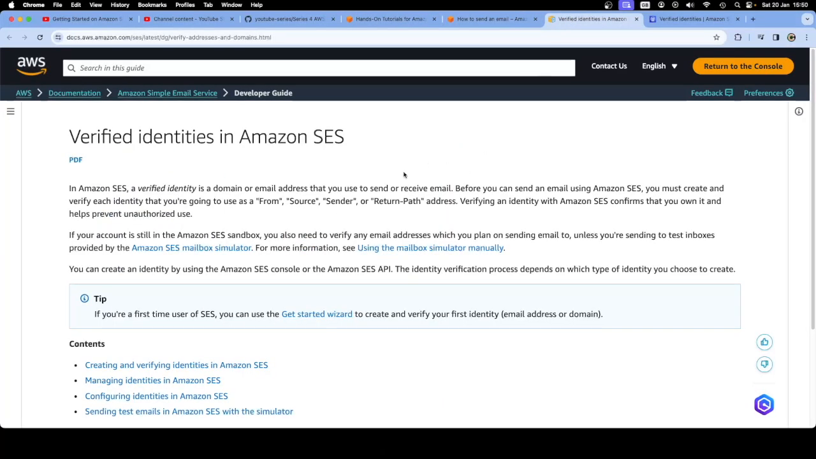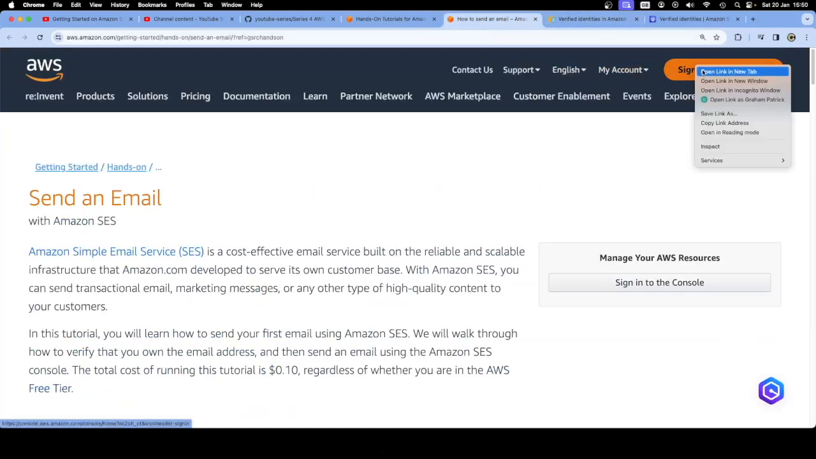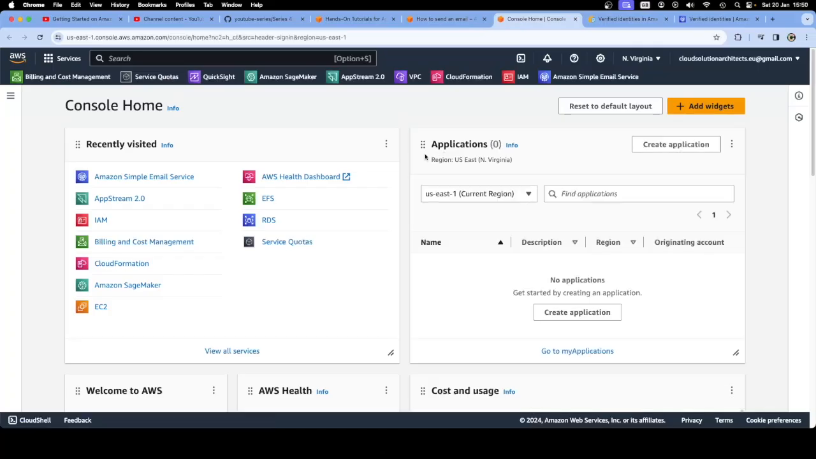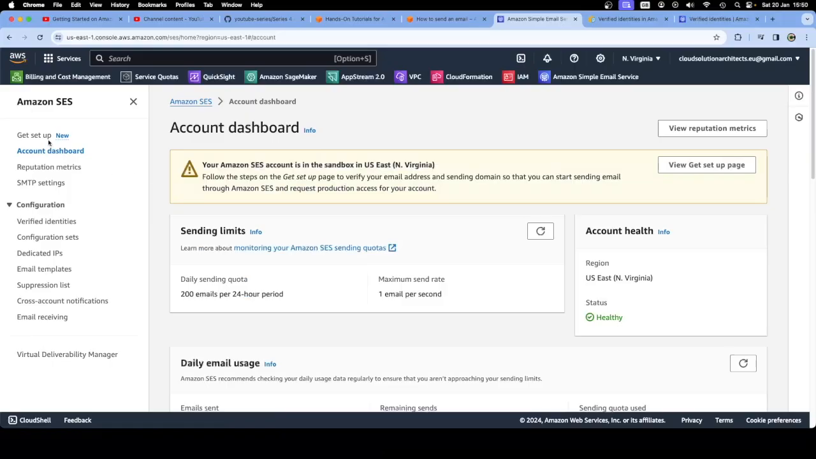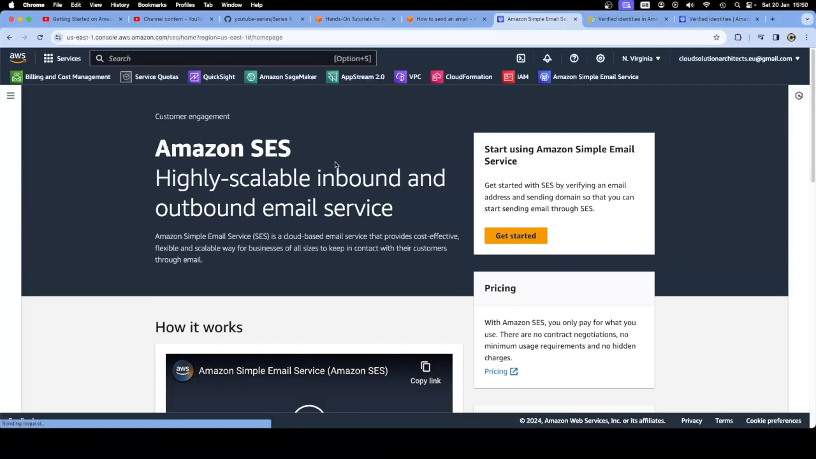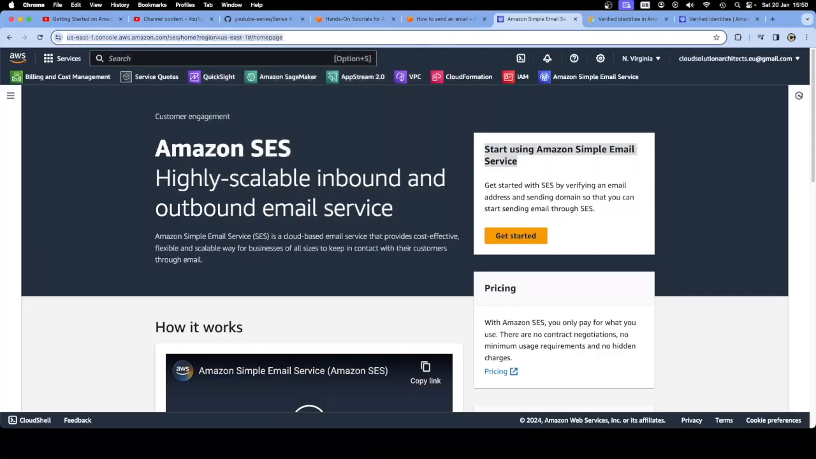So what I've done here is, I'm going to log into my console, and I'm going to search for simple email service, which is here. And basically what I've done here is, if you go in here, you can start using it. So this is the home page. I'm going to put this into the notes, but this is the home page of where you would actually get started from.